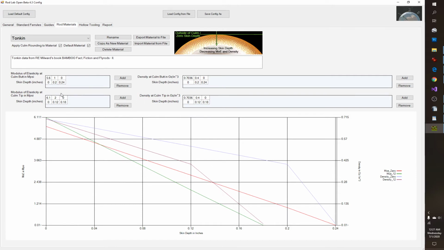And if inside the program we're trying to get the stiffness, the modulus, and the density at a point in between, we're just going to interpolate between these to find that point. And I think this will give us enough flexibility to do what we want without requiring a math degree to add different types of bamboo into the program.